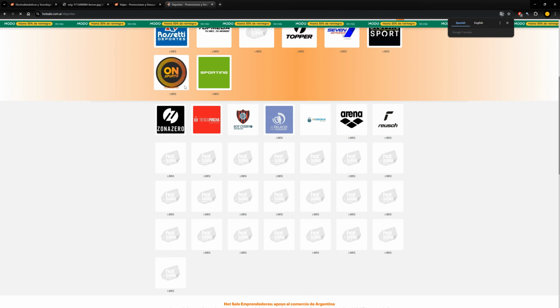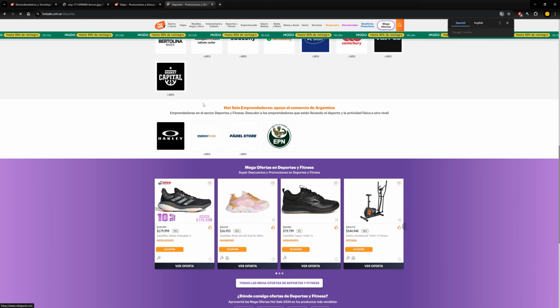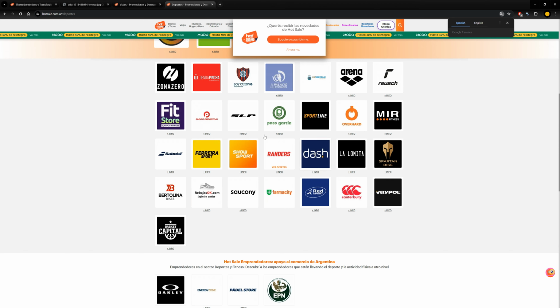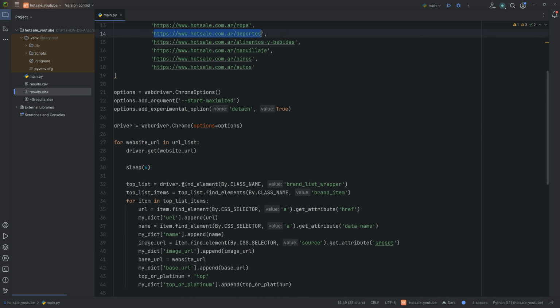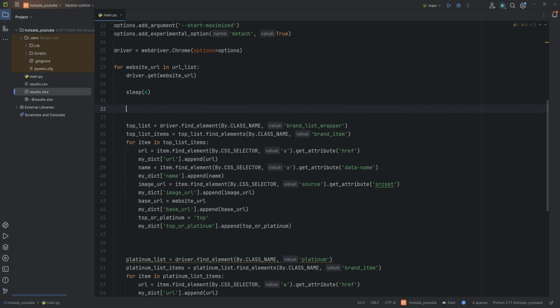And after opening, I will scroll down, and as you saw, some items were not loaded. They are loaded after I scroll down. So we are going to scroll down when we get to the page. We will do this in here.